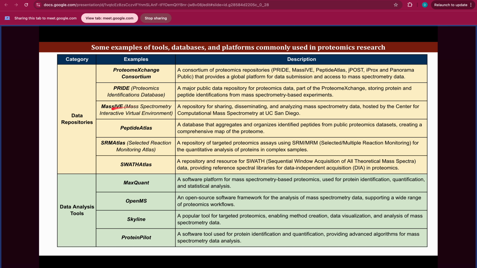Then the third example is MassIVE, which stands for Mass Spectrometry Interactive Virtual Environment. This is also a repository which allows you to share your data, disseminate your data, and analyze mass spectrometry data, and it is hosted by the Center for Computational Mass Spectrometry at UC San Diego. There are different labs which host these datasets. It also stores mass spectrometry data, but along with that, it also allows you to analyze that data set.